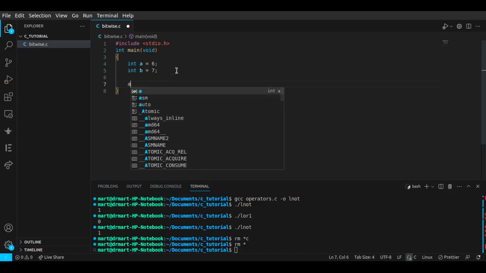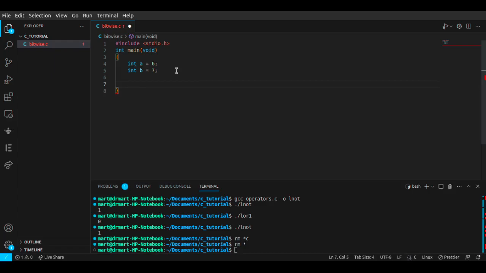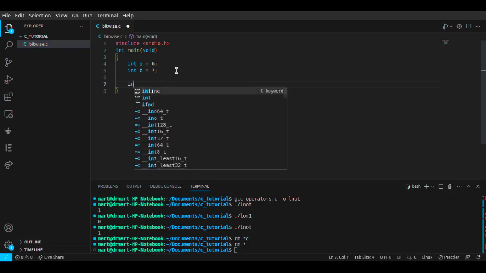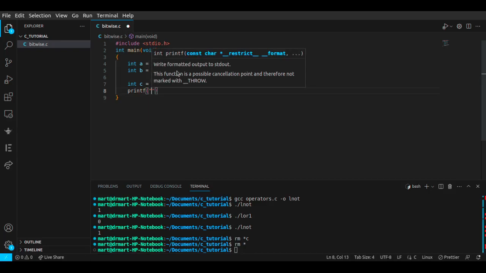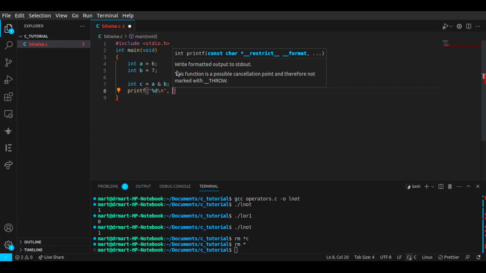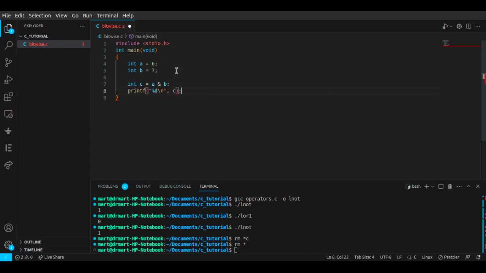So let's do a, let's have a new integer to store the result. Int c equals a, let's do a binary and b. So of course let's call our printf %d with a new line. Of course we are printing c.